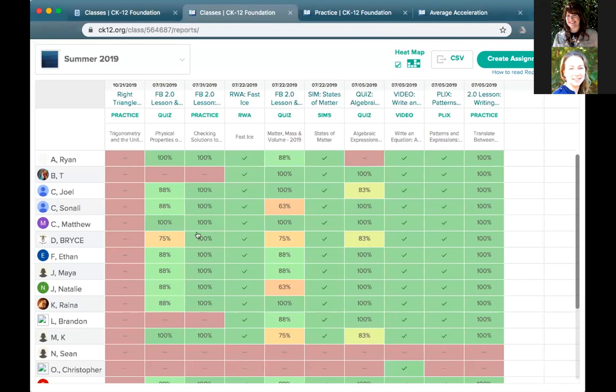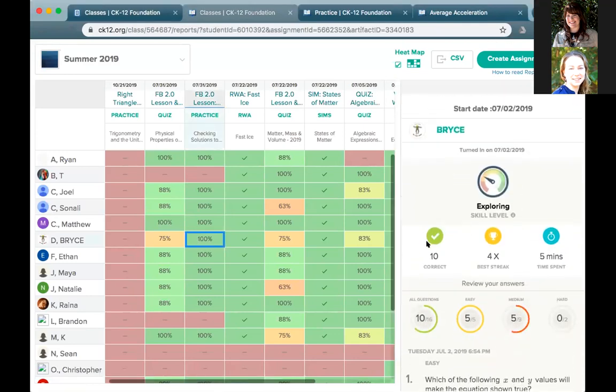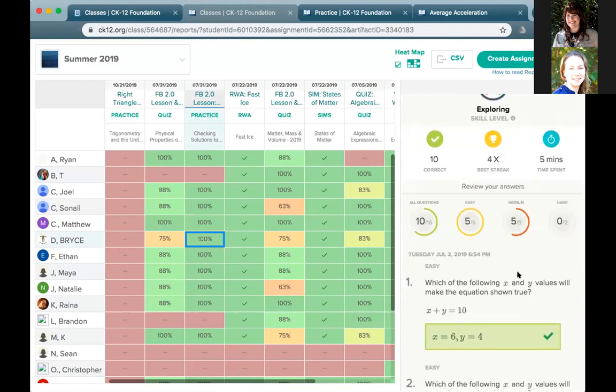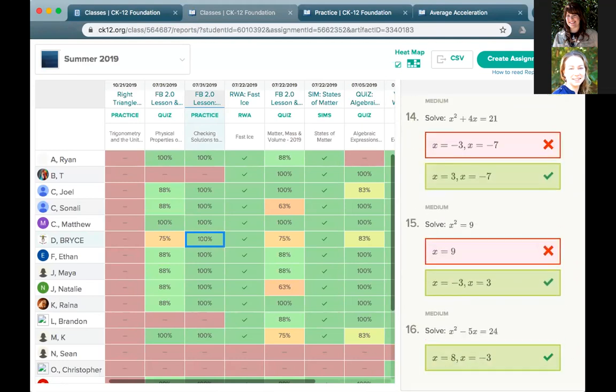If I clicked on this practice right here, I can see on the right-hand side, they got 10 correct. Their streak was 4. They spent 5 minutes doing this. They're in this exploring level, so they're kind of getting it, but they haven't really gotten this concept completely. And then you can actually see the questions and answers that they did. So feel free to drill down and get as much information as you need on that.